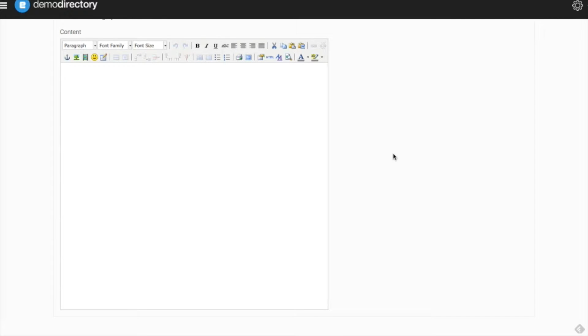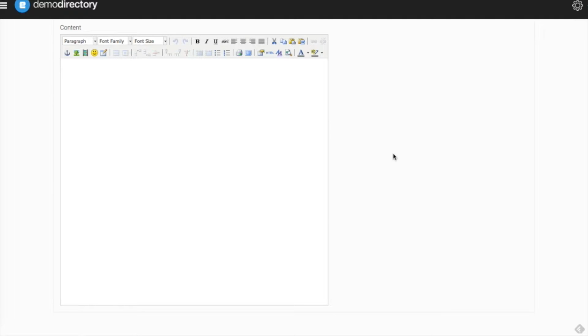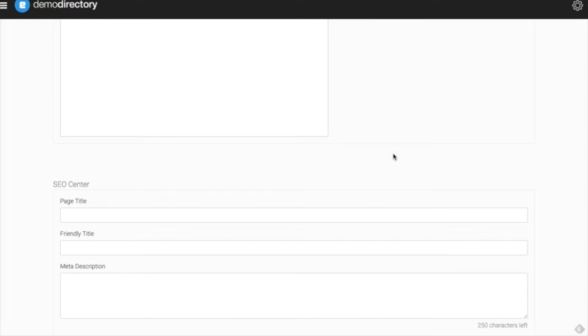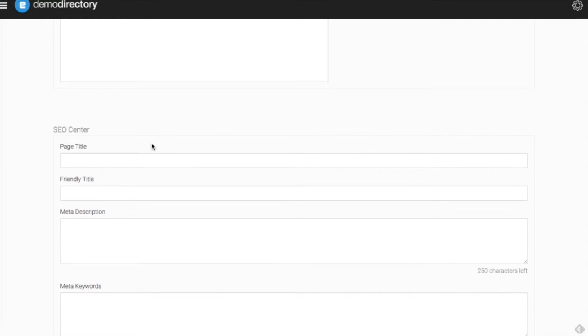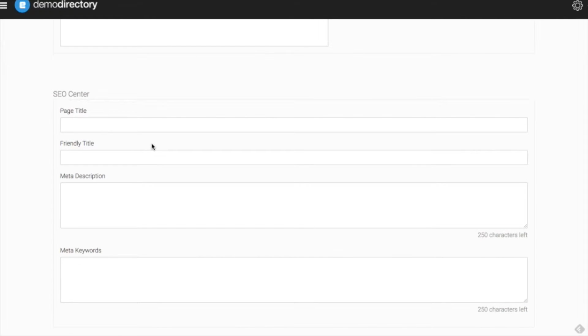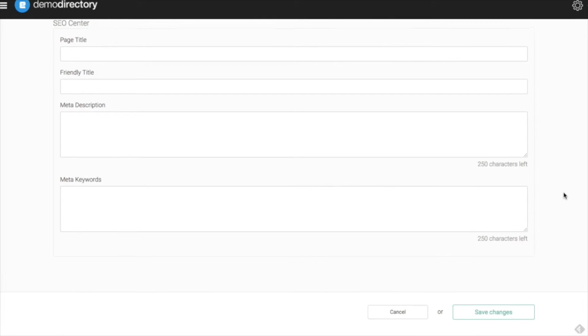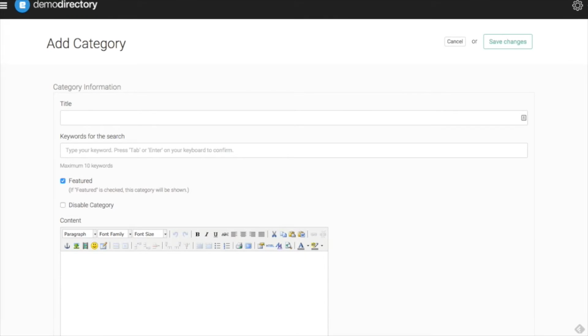Below that is our content section. This is an optional section where you can add some additional text, maybe an explanation or a link or a picture to bolster or provide some more detail and information for your particular category. It is optional, and most directories tend to leave this part blank. Below that is our SEO center for this category. We can edit the SEO title, the SEO-friendly URL, the meta description, and the keywords. You can fill those out and then save changes for your category.